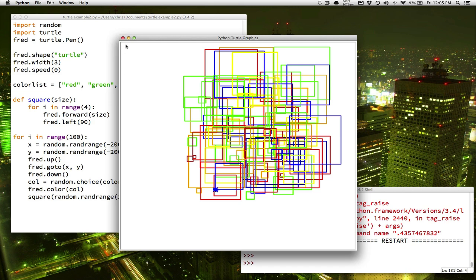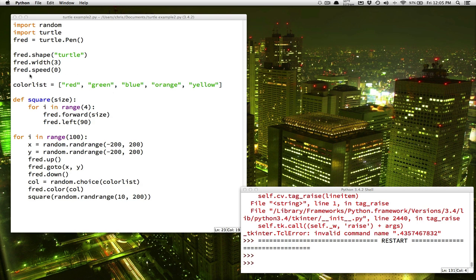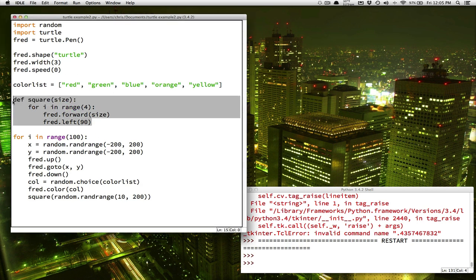All right, let's stop there. Go ahead and experiment with this. Try changing some of the things around. Instead of a square, try defining your own shapes, like the star that we made before. And I'll see you next time.